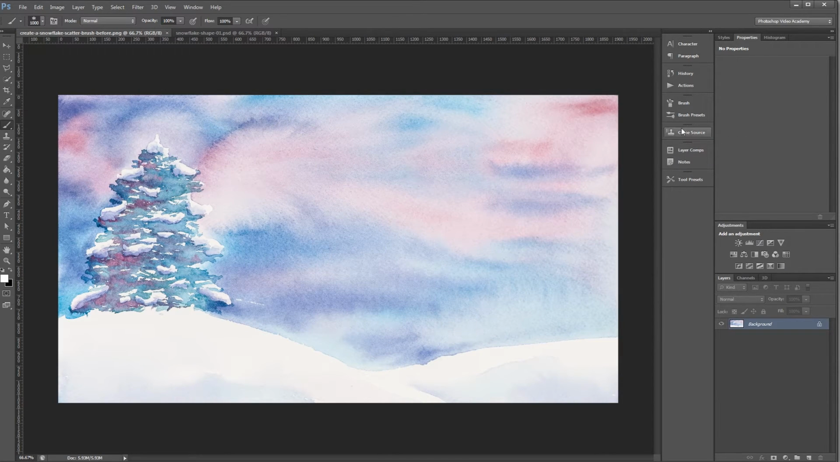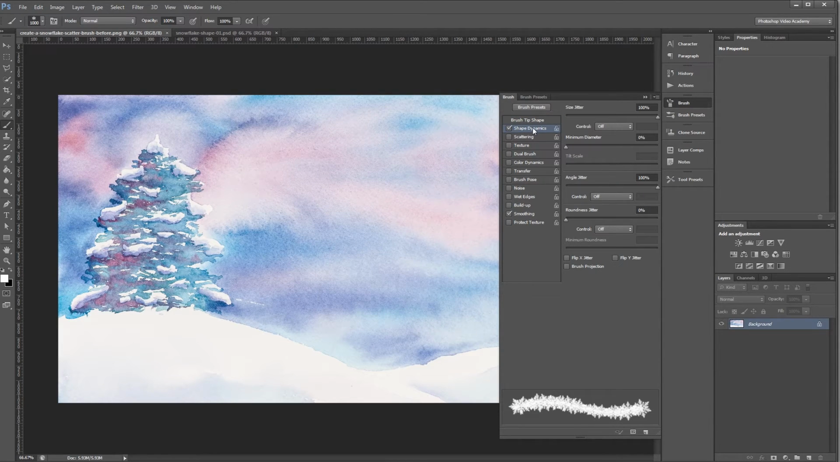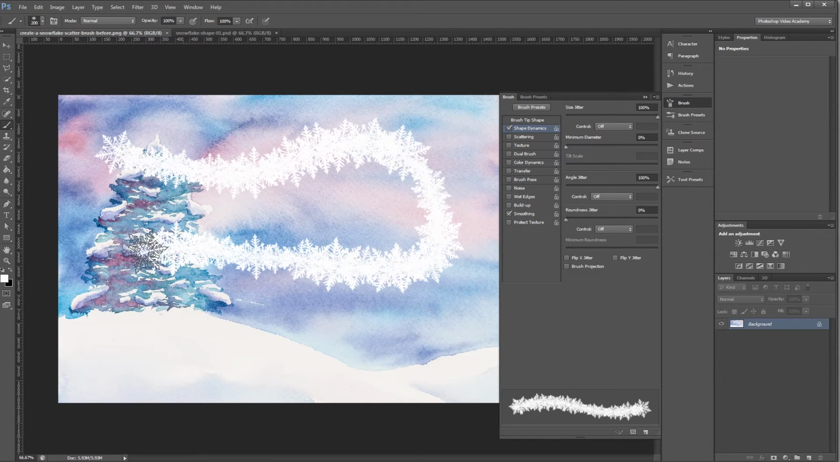First thing that I want to do is come into my brush palette. First I'm going to turn on shape dynamics. This allows me to randomize the size and the rotation of the brush when I start painting and dragging on my canvas. So I'm going to set the size jitter to 100%, the angle jitter to 100%, and now if I paint on my canvas, you'll see that it automatically rotates and resizes the brush as I paint.